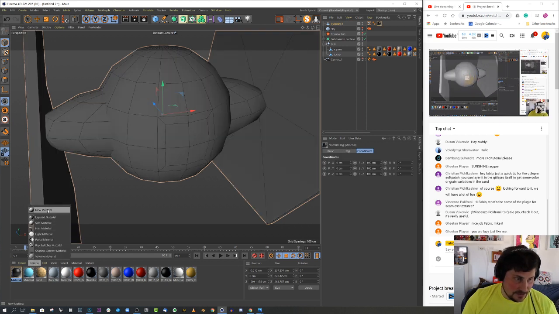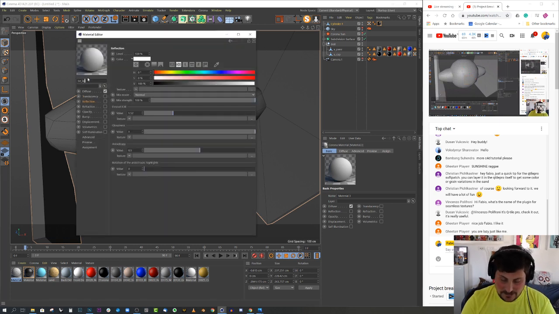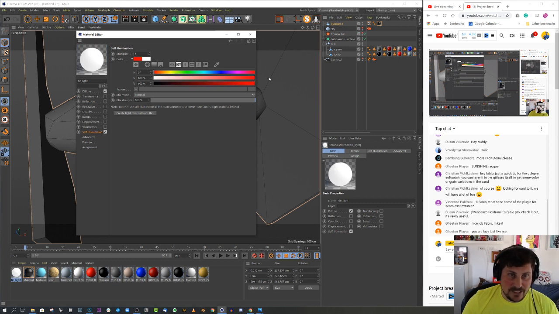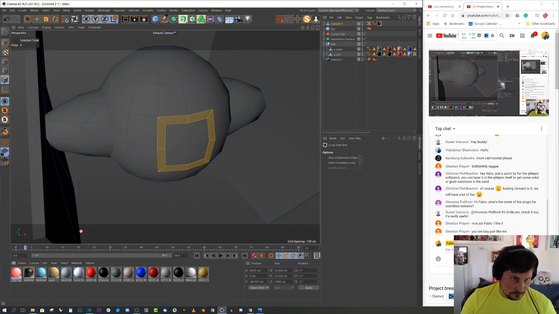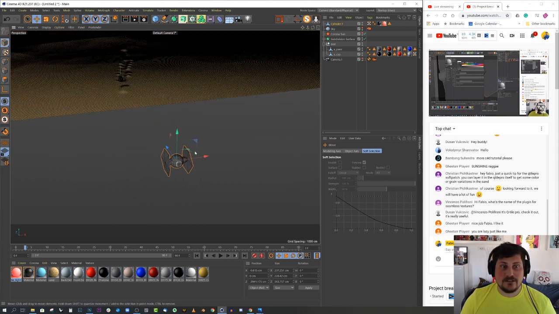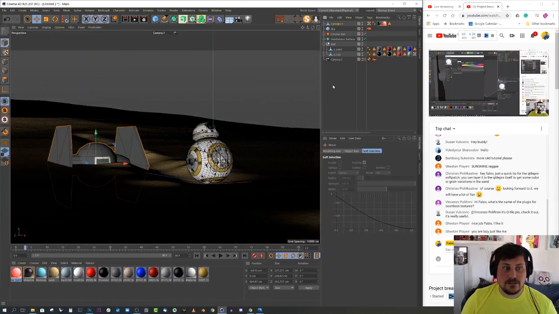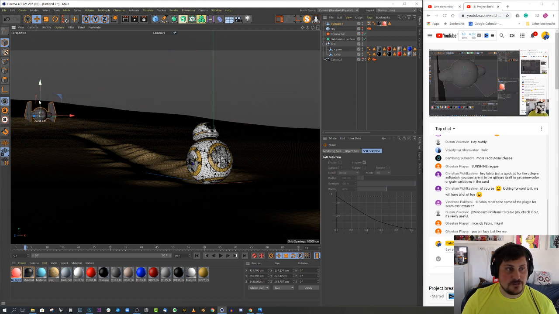And then I'm going to create a new material. And this is going to be TIE light. Self-illumination. We'll make it red with an intensity of, say, 5. Then I'm going to select this loop. So then now the geometry has sort of like a light ring. Now I'm gonna go and move my geometry in a position. There we go.